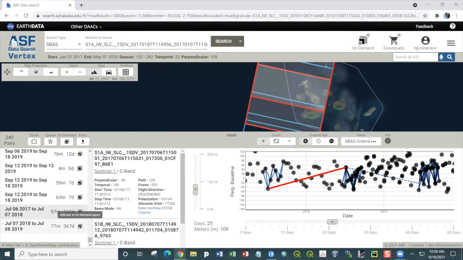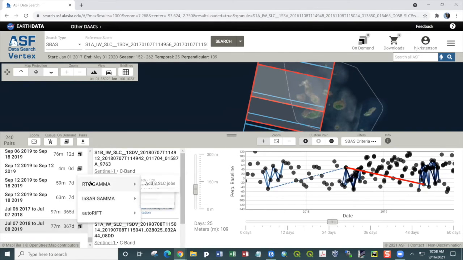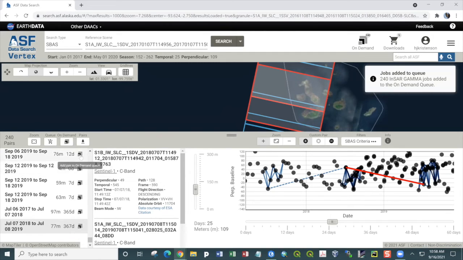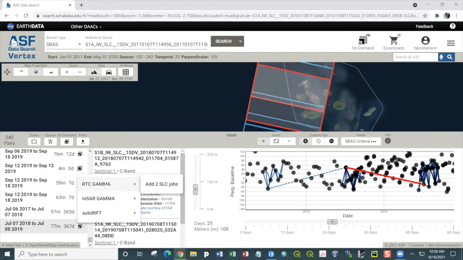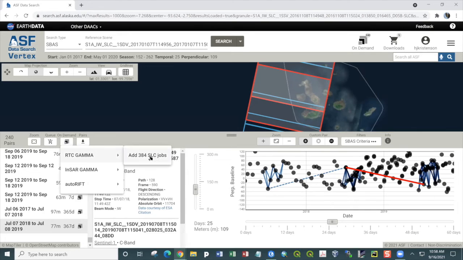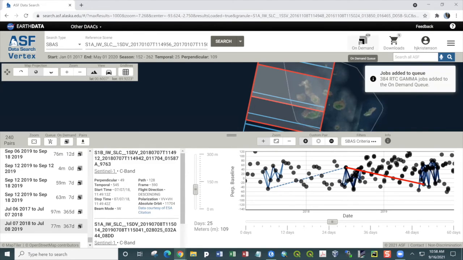I can explore each one of these and add individual pairs or individual RTC jobs to my queue. Or if I'm happy with my entire list, I can choose to select the on-demand button at the top of the list and add all 240 pairs to my on-demand queue. Similarly, for RTC, I can go through and add very specific pairs of jobs for RTC analysis, or if I want to have an RTC product for each one of the acquisition dates, I can also add all of those jobs to my on-demand queue all at once.